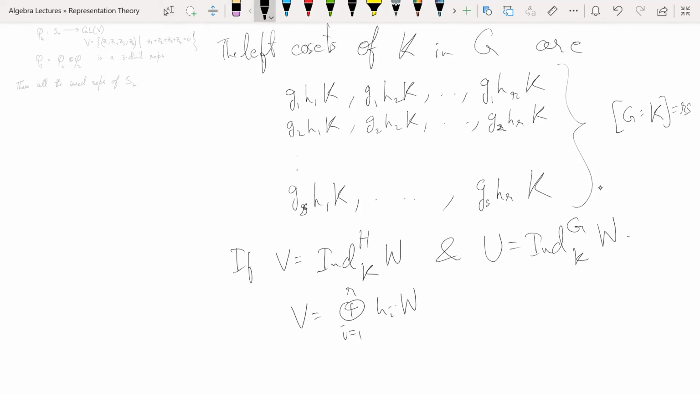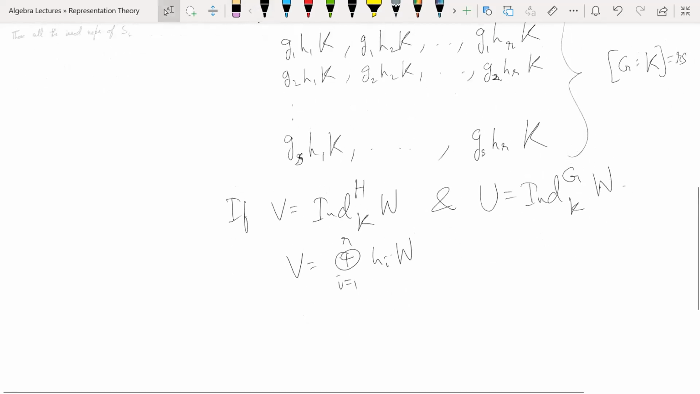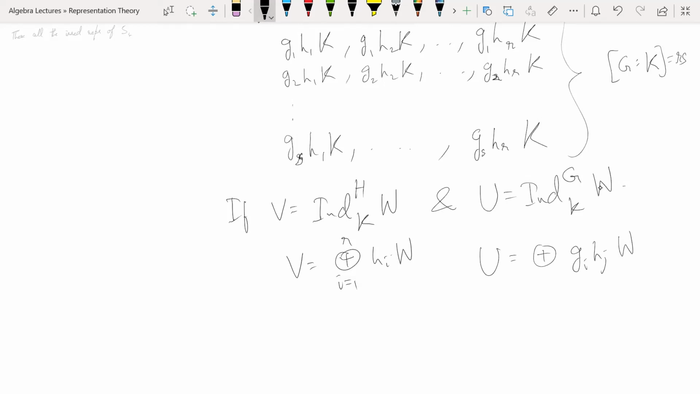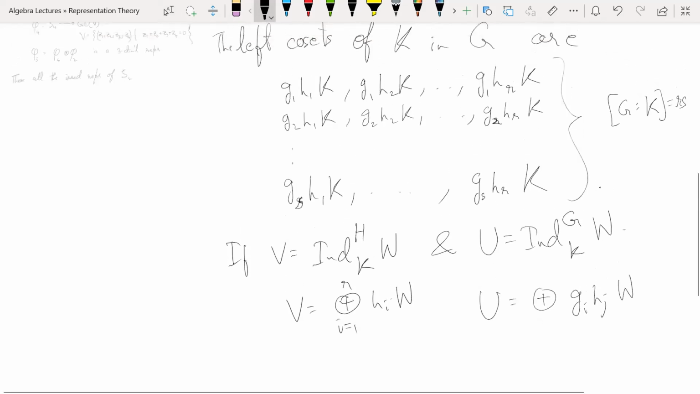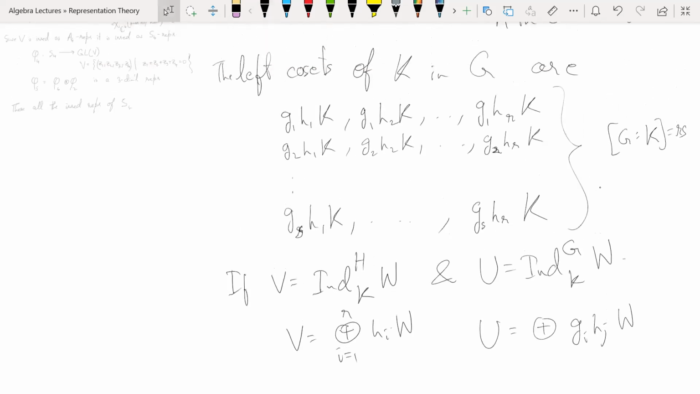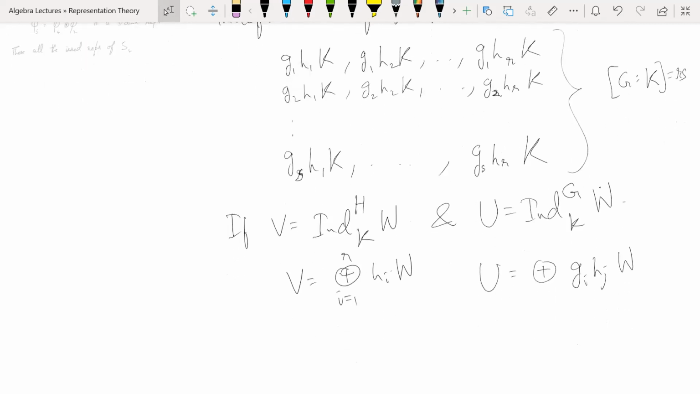So first of all, this V is a direct sum of these pieces, and U is the direct sum of the giWj, where gihj acts on W via this. If you just take the direct sum of the hjW with, say, g1, you can take it to be identity. So choose the representative, and the first factor will be V, and so on.